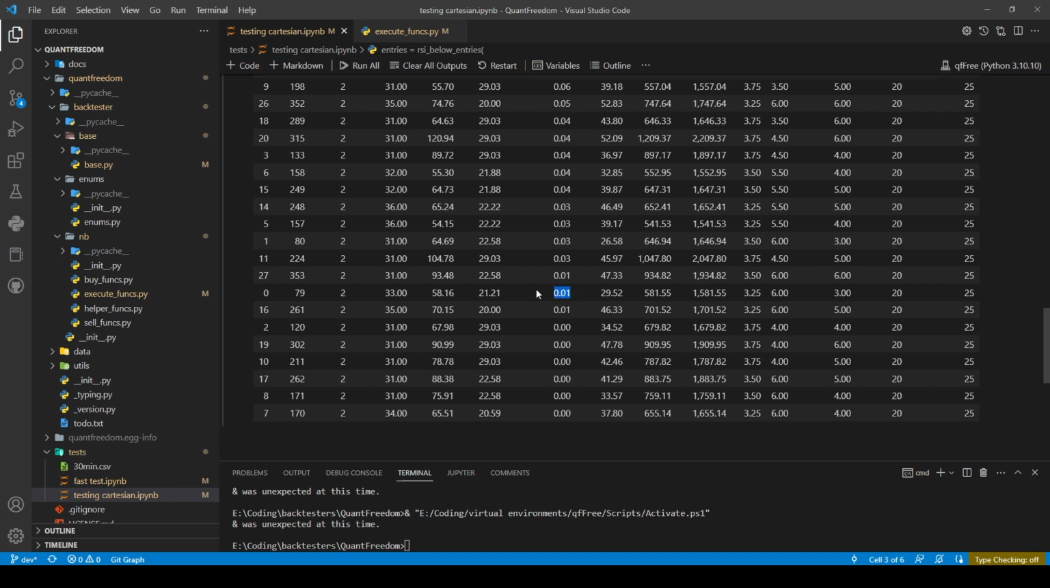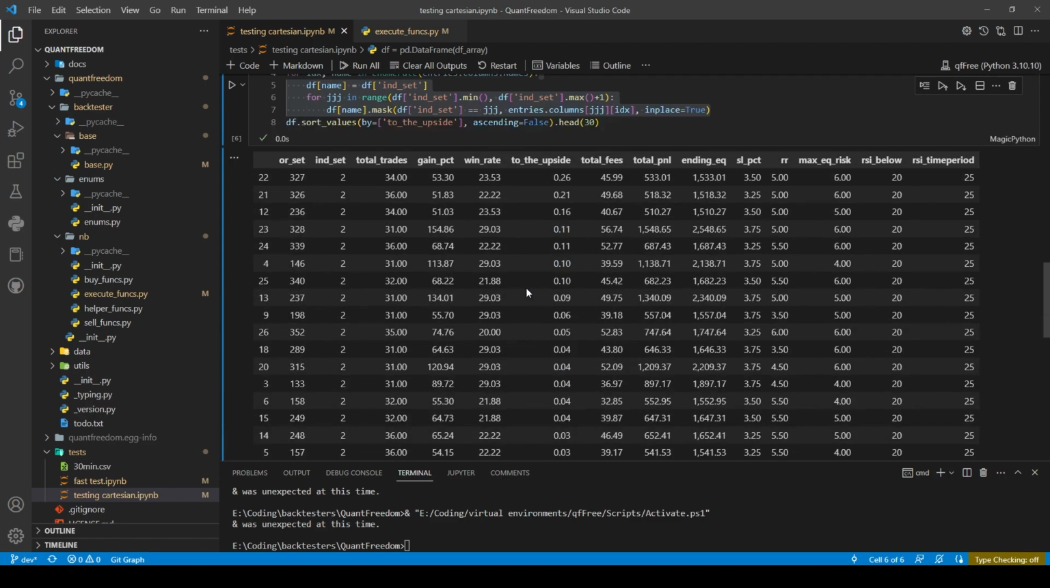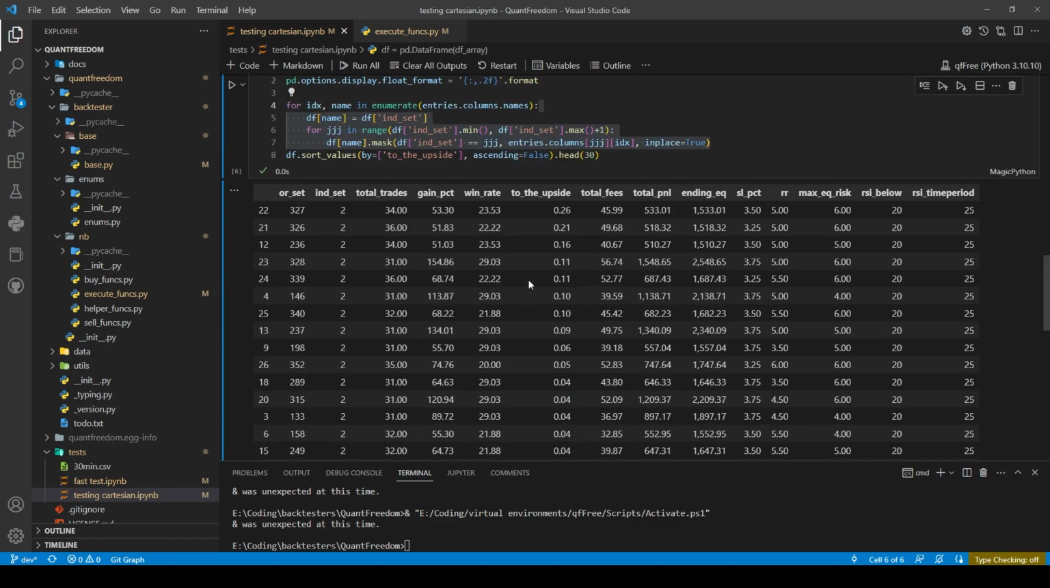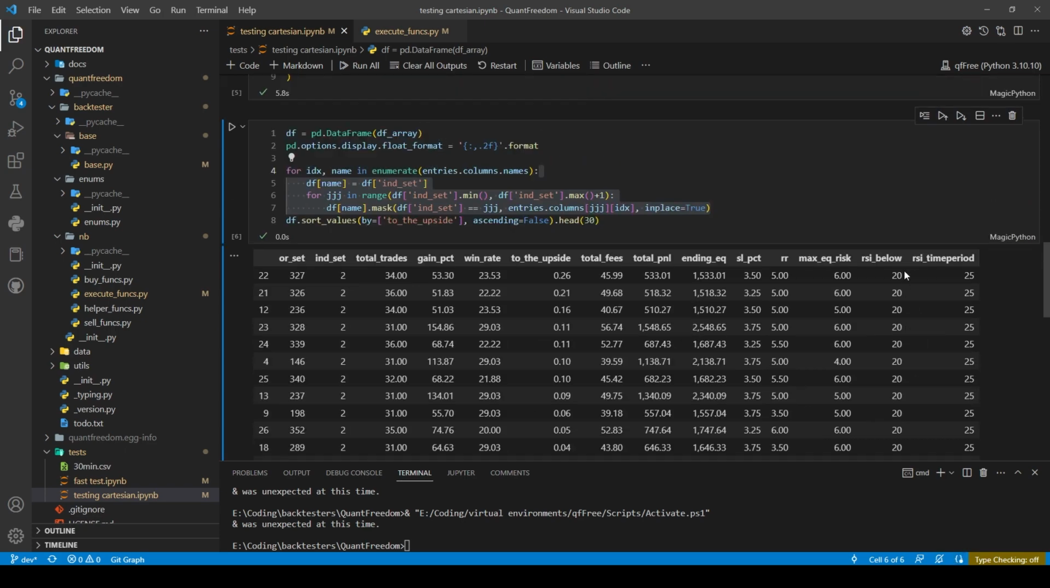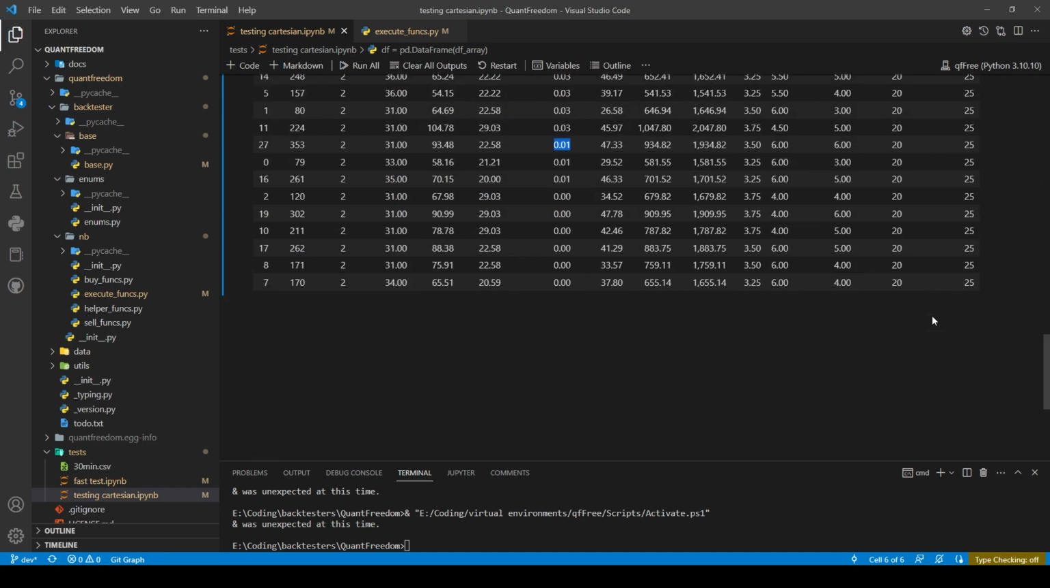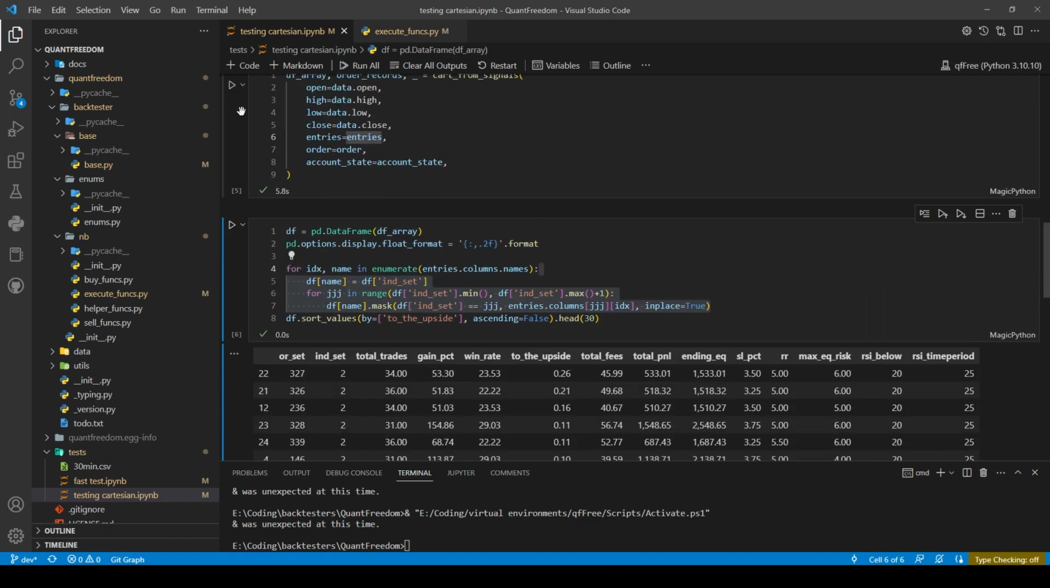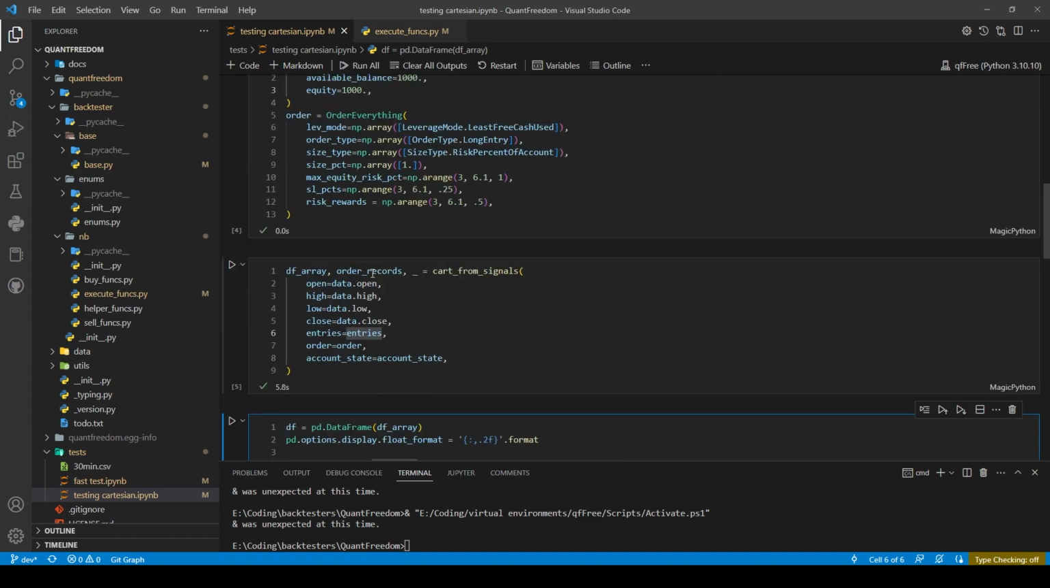A 0.01. Oh my god. How does that even work? And you have a 50. How does this even work? That'd be so funny. 20 and 20. RSI below 20 and 25. That's interesting. Anyways, this here works.